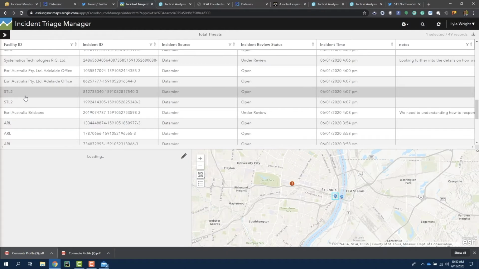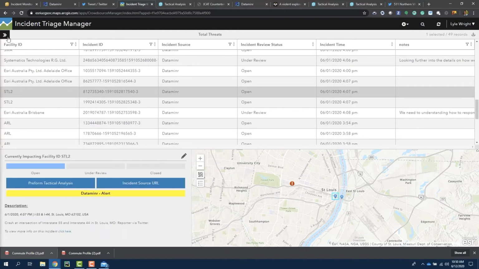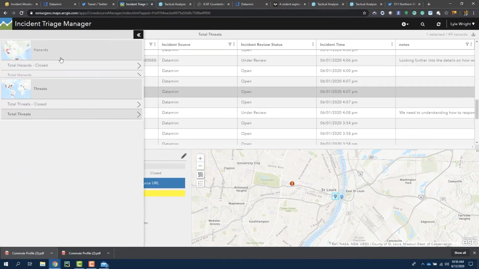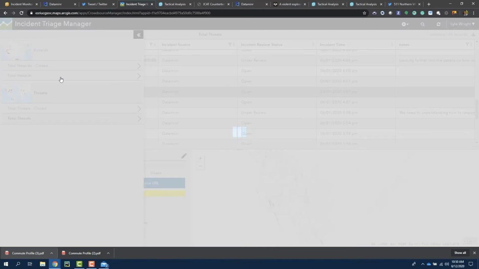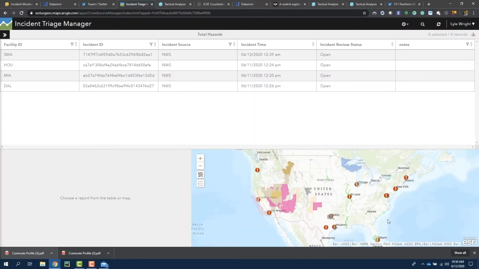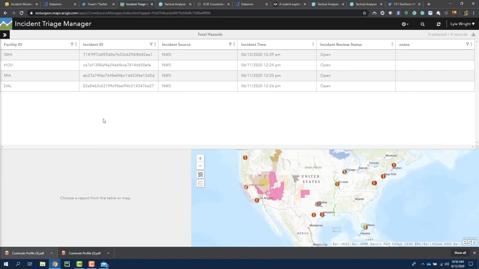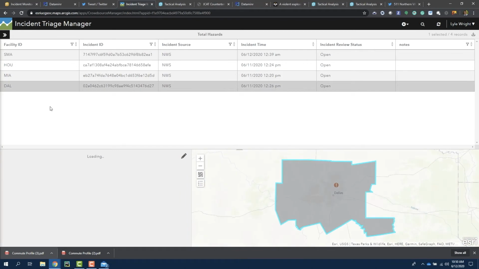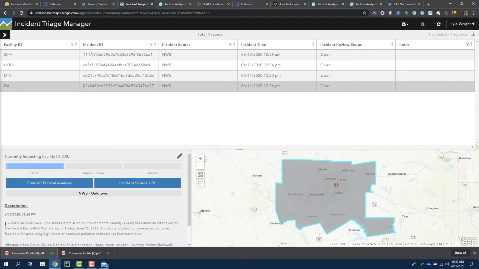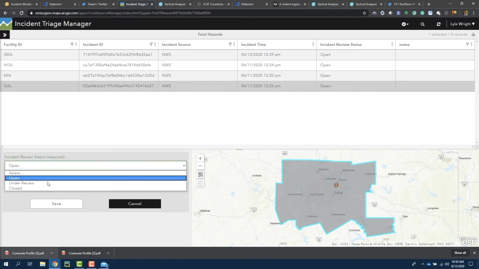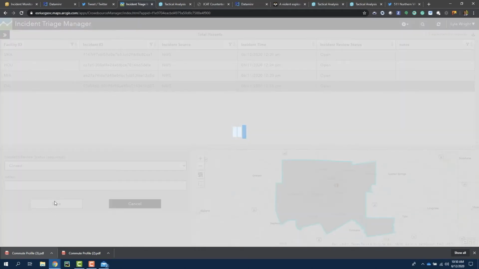So the threat feeds are just one portion of this. The other portion is we also have hazards. Hazards are feeds that are coming from our weather sources. So we have the National Weather Service that is giving us some basic understanding of what's happening throughout the United States. So if we go down to Dallas, what we'll notice is Dallas is having some high ozone days. Not much we can do about that. We can just go ahead and close that. No action needed, no notes needed. It's pretty clear on what happened.